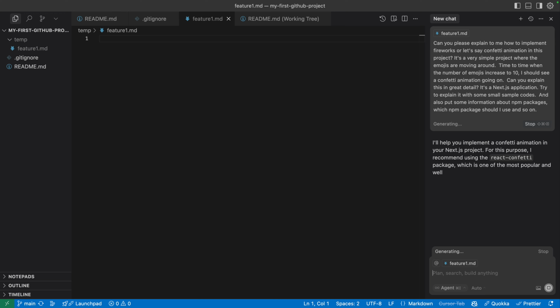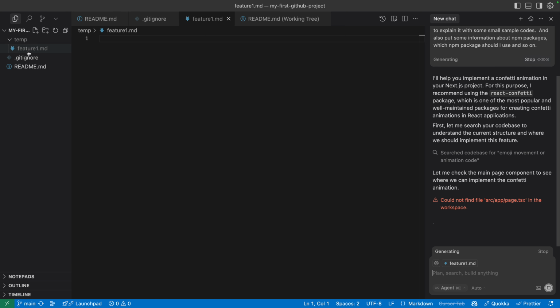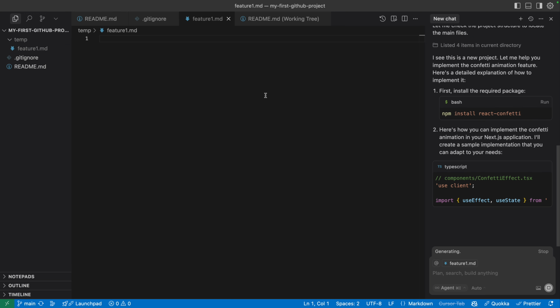So this is one method that I use, especially with MD, like Readme Driven Development.